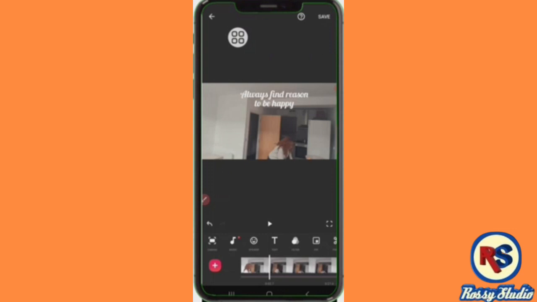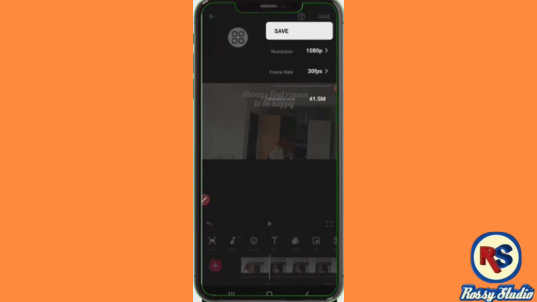How do you do that? Just tap on this save. You will see resolution and frame rate. This resolution is 1080p, but sometimes I use 720p. You can choose any of them, but 1080p is the standard. Then you save it.